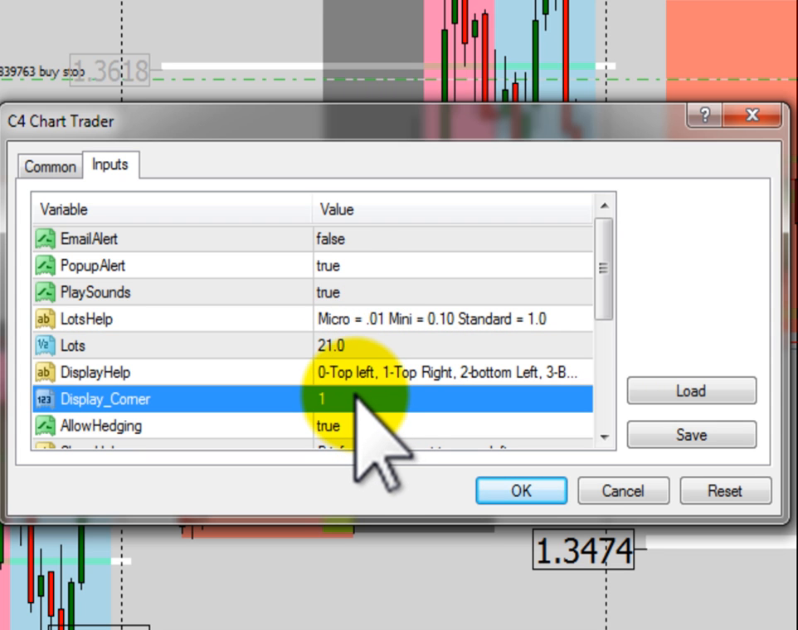Now, display, that just means where this dashboard is. It's in the top right. 0 display corner is top left. It's up here on your chart window. 1 is the top right. 2 is the bottom right. And 3 is the bottom left corner.